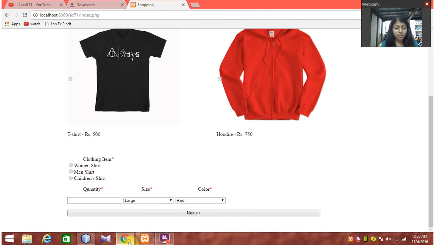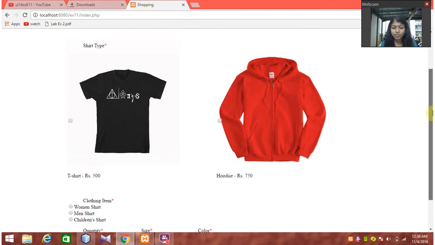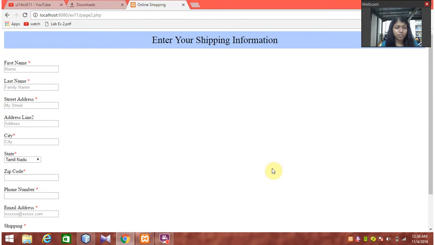So when I run this, my front page is going to be like this. The user can select what kind of shirt he needs, like either a t-shirt or a hoodie. If I choose a t-shirt, I can choose it as women's shirt, and inside that the quantity I can give, like say 2, and the size I can adjust in this drop down list, say medium, and the color also I can choose blue. So when I give next, it goes to the form, that is page2.php.